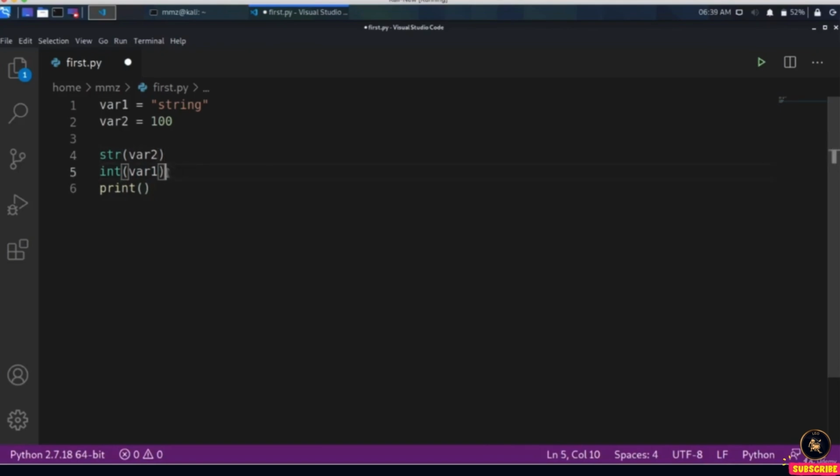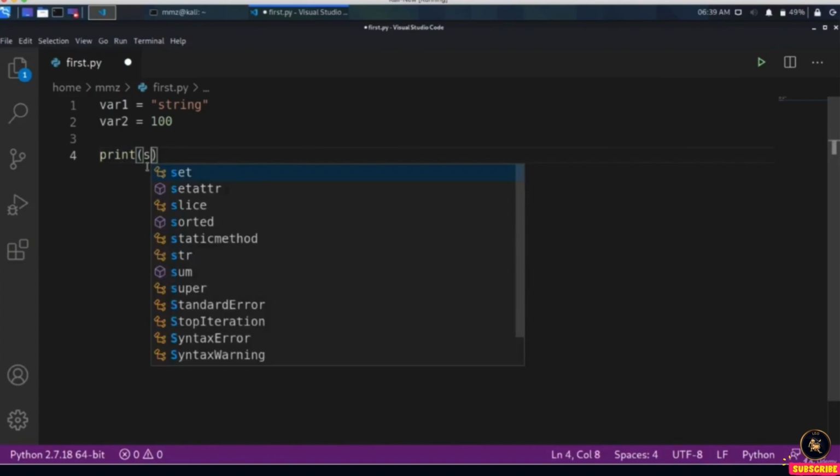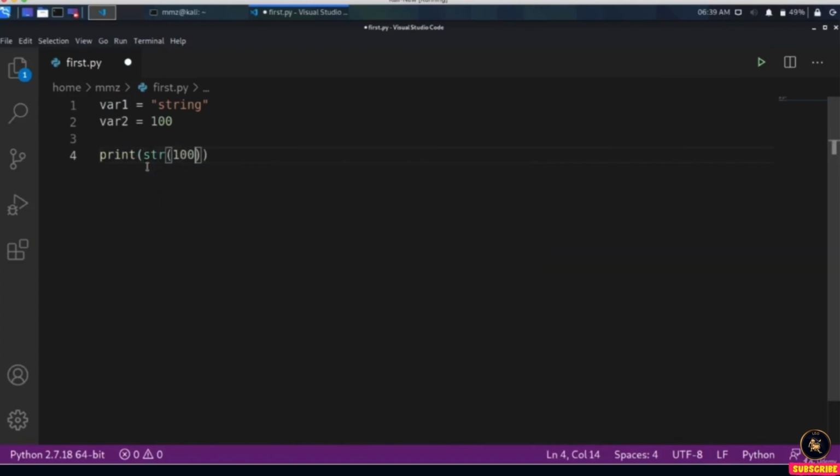Okay. The first thing, I don't need the integer, I will test on the string function. So here it will convert var2, but actually it will not update the value inside of var2, because we didn't put the assignment here, which is the equal. So this value, I want to print it out. Okay, so let's do that. It's pretty simple. Here str of 100. Okay, so if I save and print it, it will print 100.